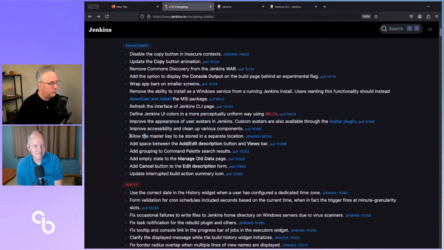At this point, allow the master key to be stored in a separate location. You may ask yourself, what? There's a master key inside Jenkins? Did you know about that, Mark? I'm aware of it, but I'd prefer you give us a description of what the master key is and why I care about it, because it's a crucial concept in Jenkins security, and when do I care and when don't I?